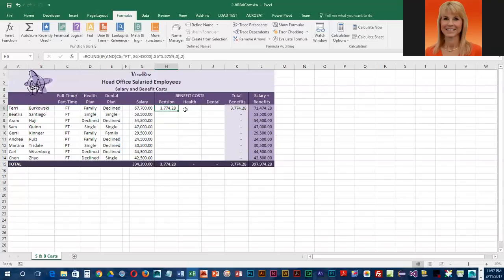and then we're going to copy this down. Okay, and these part-time people aren't going to get anything, and these full-time people do not make more than 45,000. So at this point, we are going to save our changes.